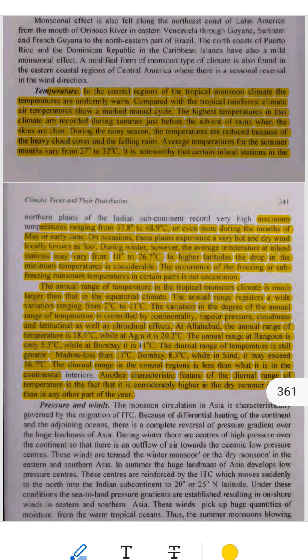5. Temperature range throughout the year, annual range. The difference between the highest and lowest temperatures over the whole year is called the annual temperature range. In tropical monsoon climates, this range is much larger than in equatorial areas near the equator.